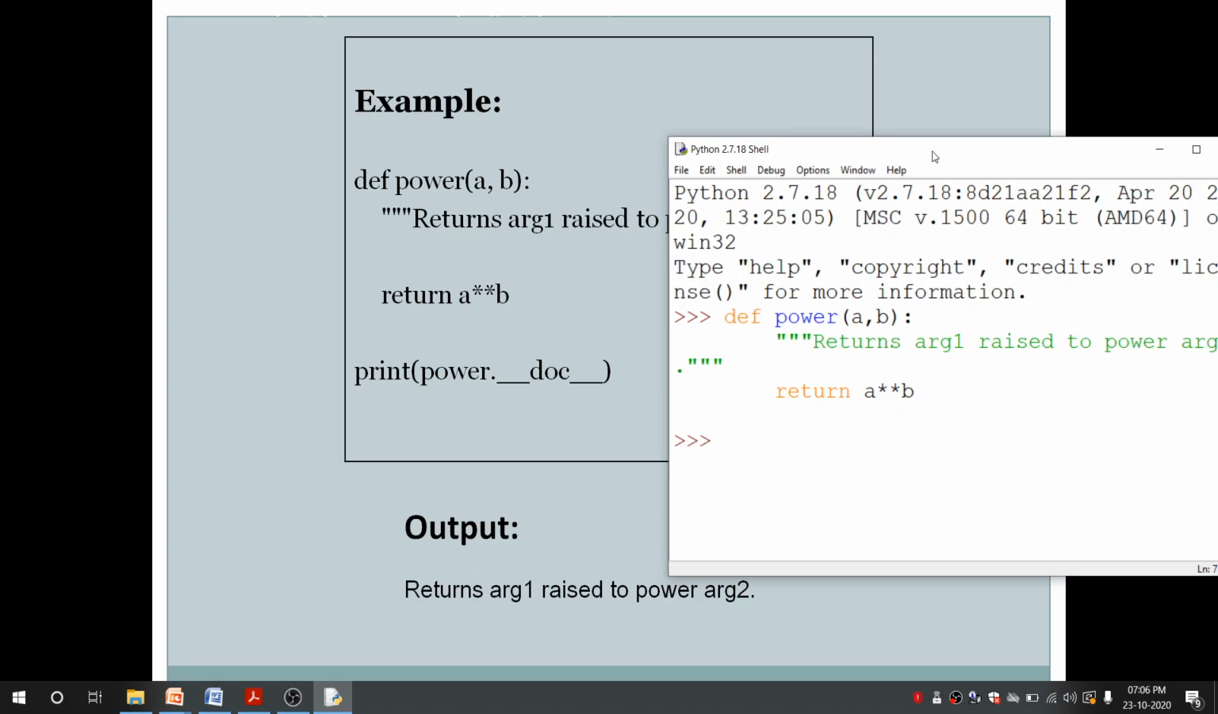So we have defined a function. The function name is power and it contains some docstring. I can access the function simply. If I want to execute the function, I may say power and I may pass a value, say 2, 4. This will simply return a value 16, that is 2 to the power 4. That is actually what the function does.